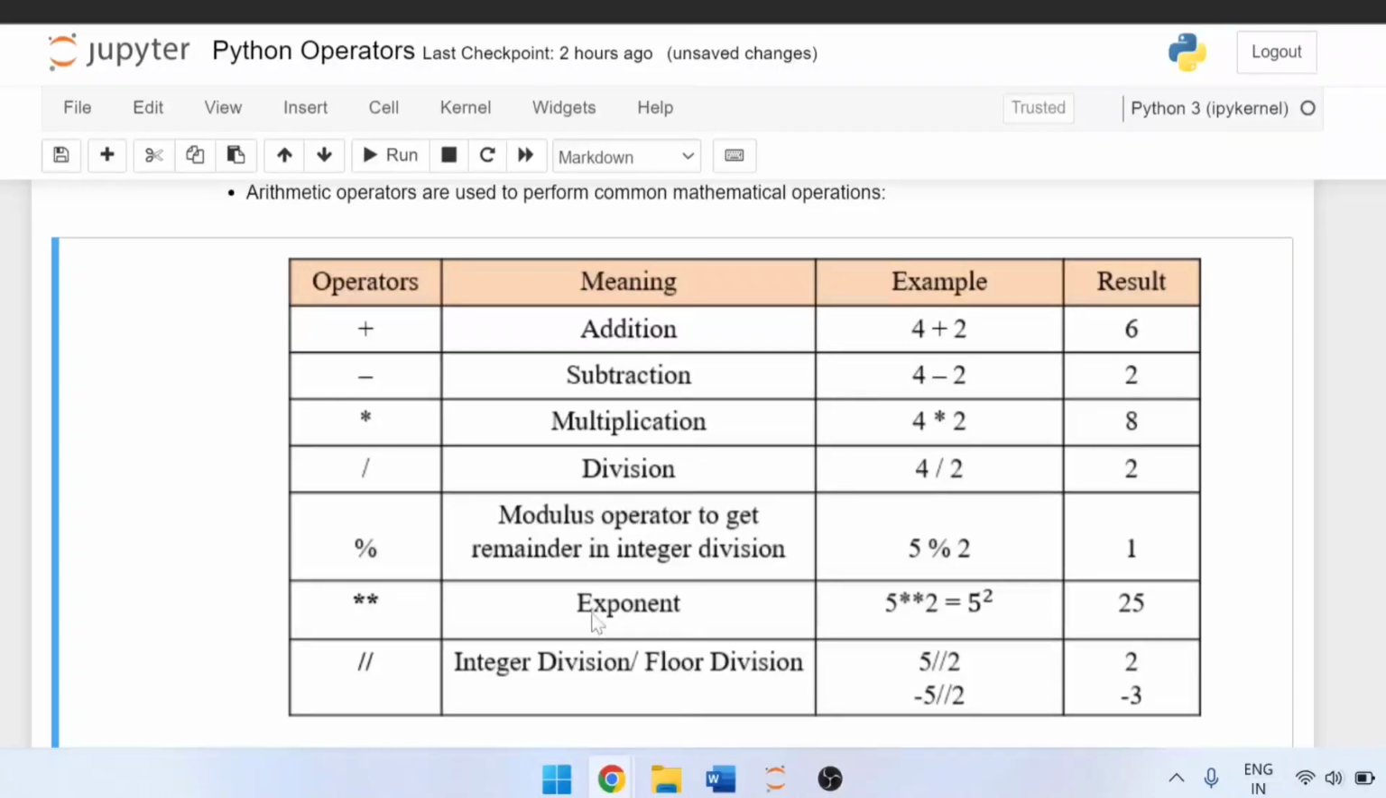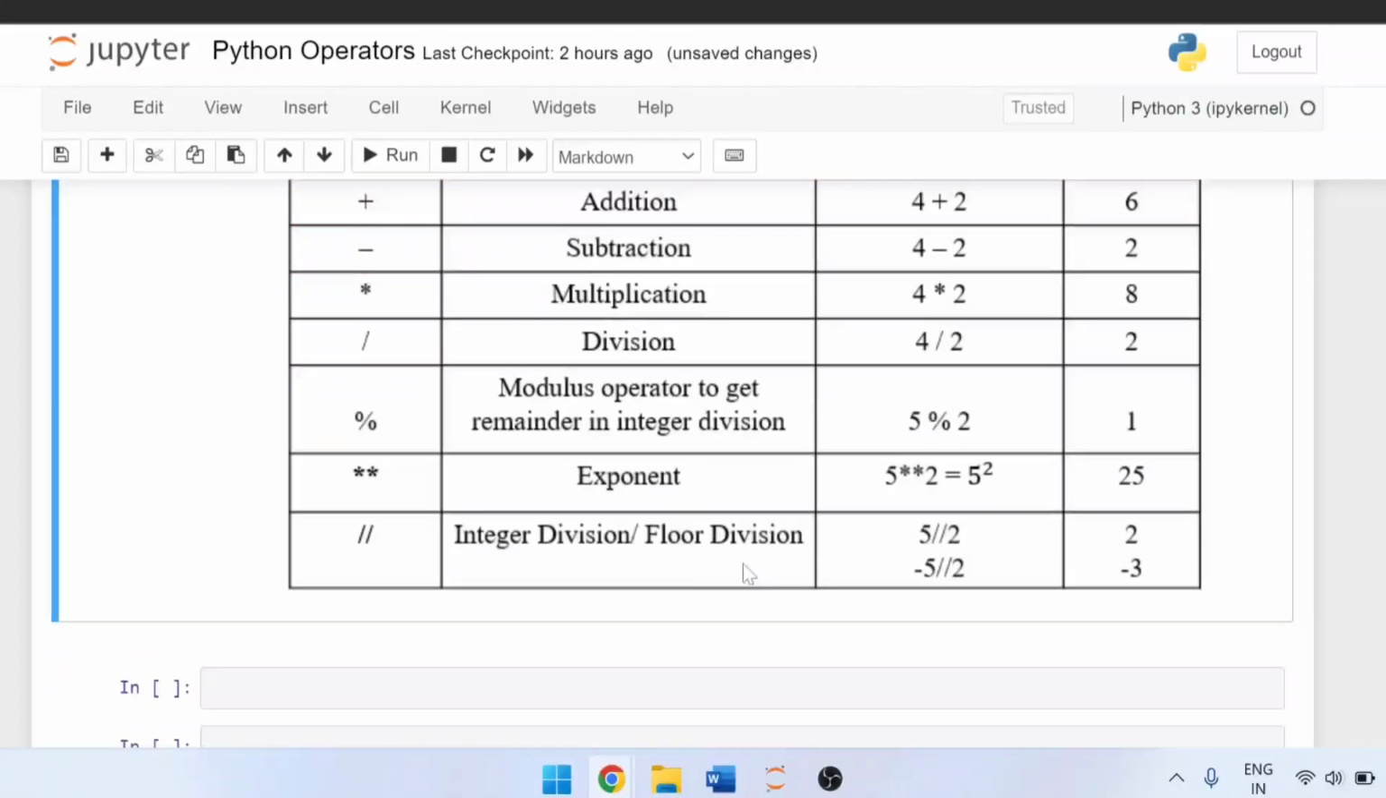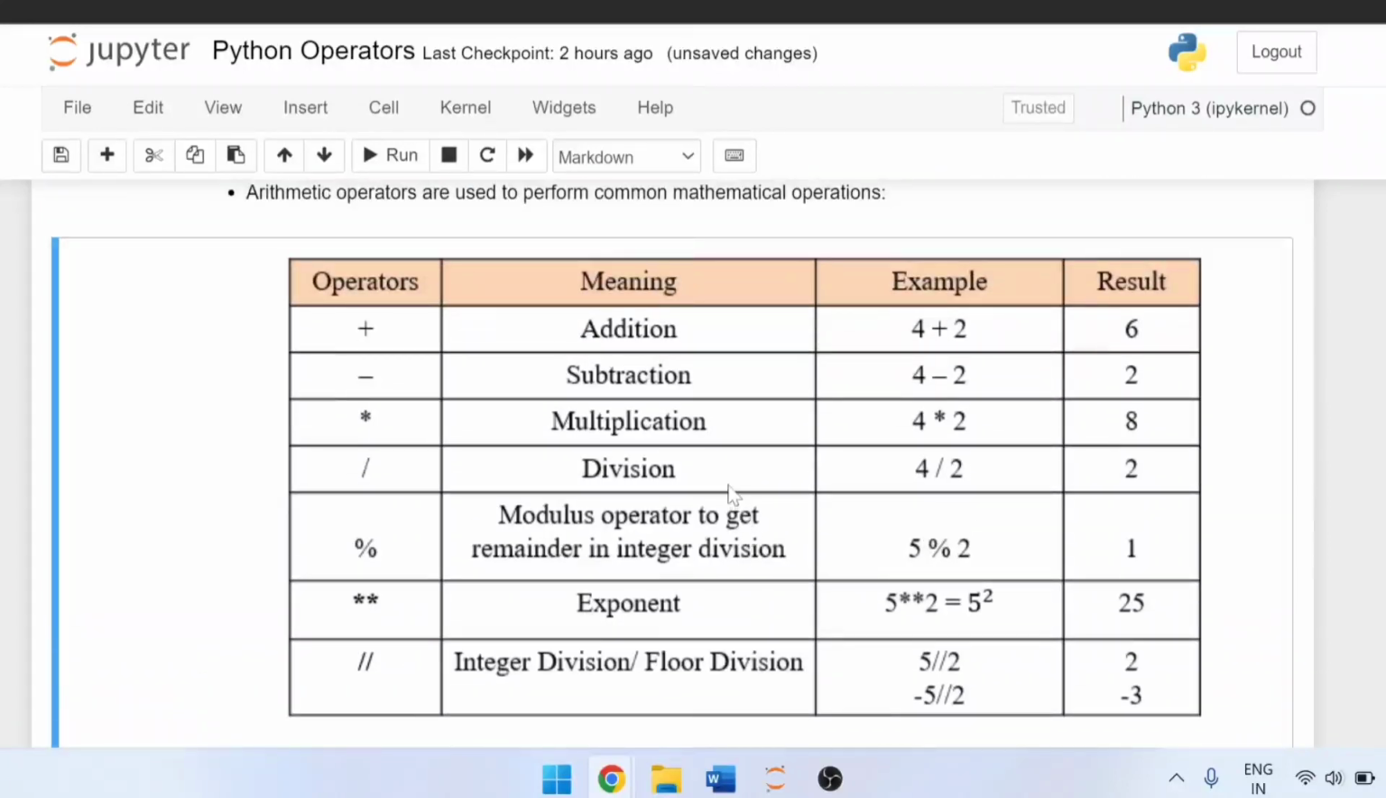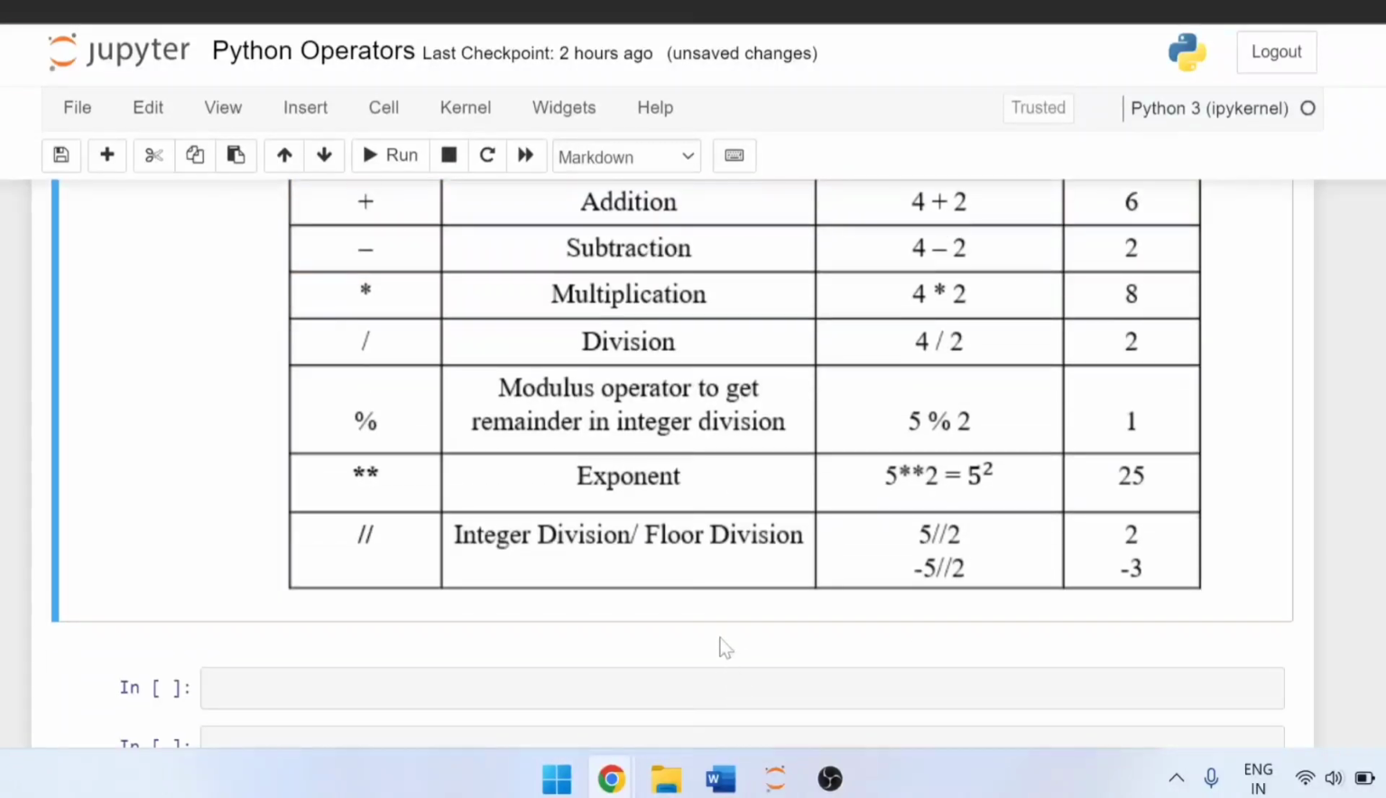Exponent means it will give the power. For example, if you provide 5 exponent 2, then it will give the value of 5 to the power of 2. If you give 5 exponent 5, then it will provide the output of 5 to the power of 5. That value it will provide. I will show an example. And the double forward slash gives the floor division. I will give a brief discussion of what exactly division is and what exactly floor division is below.